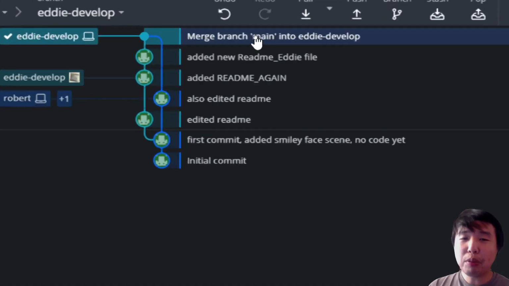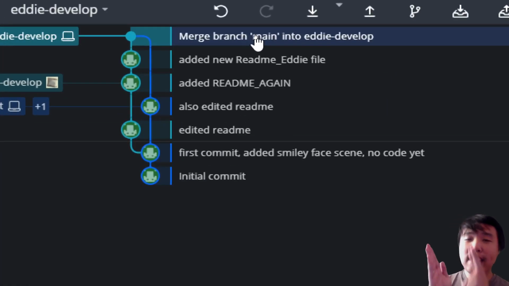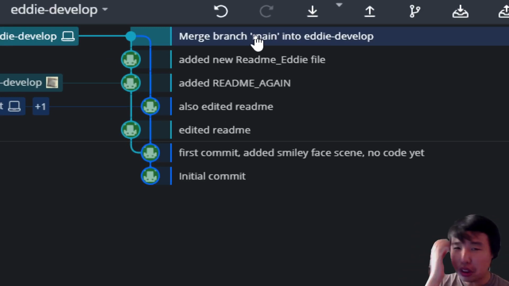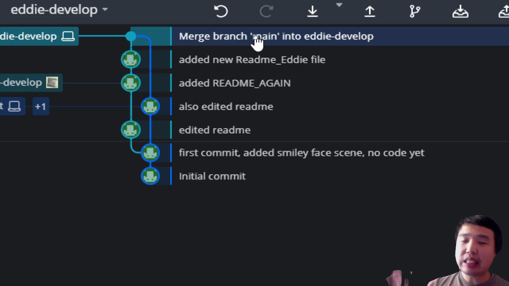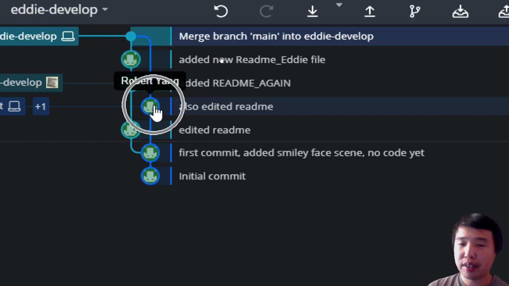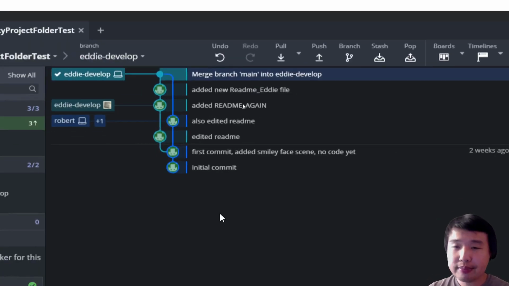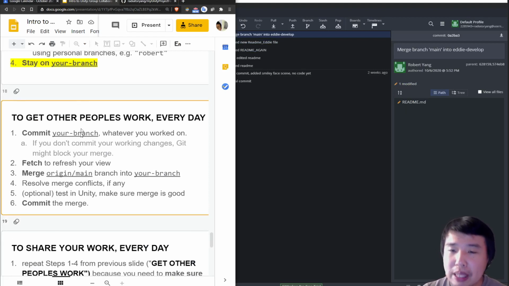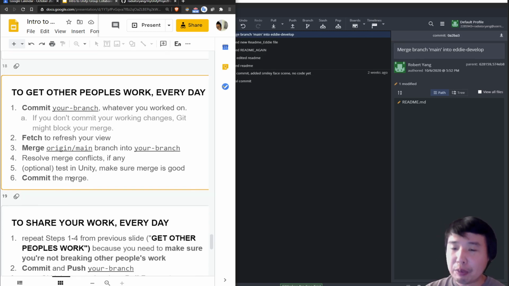And now look at our subway map here. Now you can see that blue line and that turquoise line joined together. And that shows you that now Eddy develop has all the files from this previous point over here. So that was all our steps for getting other people's work. We committed whatever we were working on, we refreshed our view, and then we merged whatever was on the main branch into our branch. And then we finished the merge by committing it.